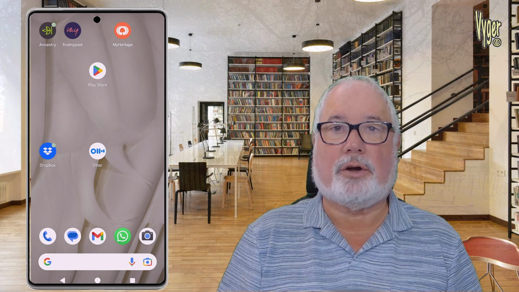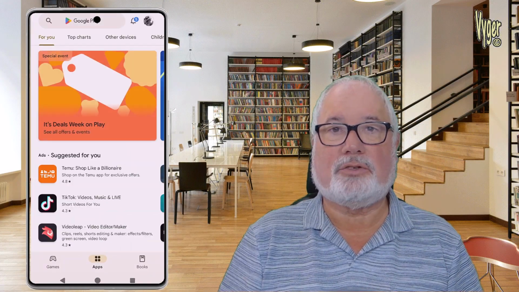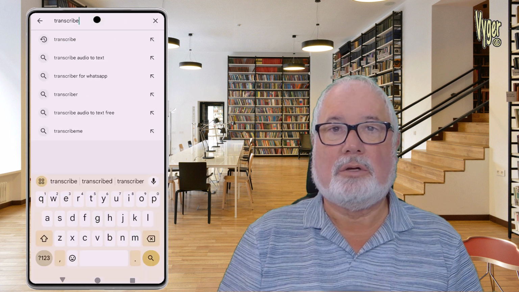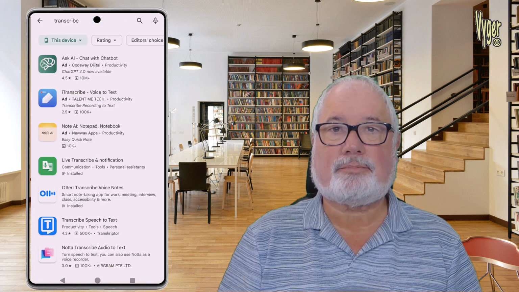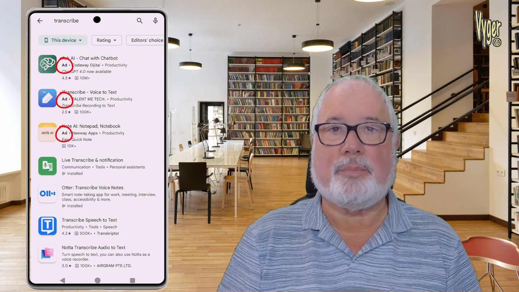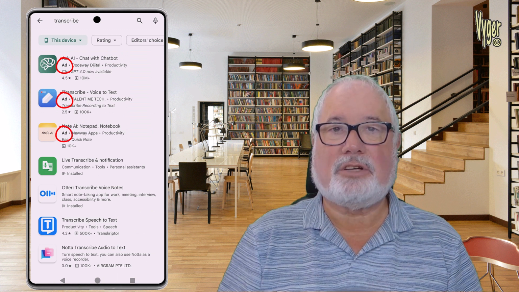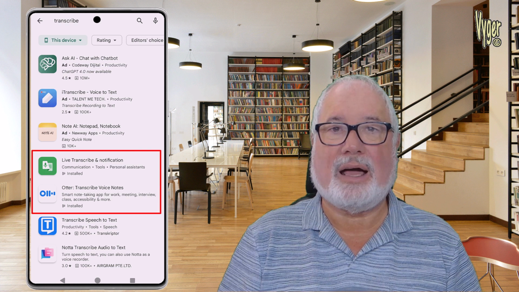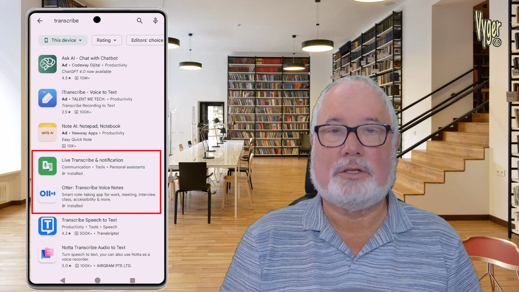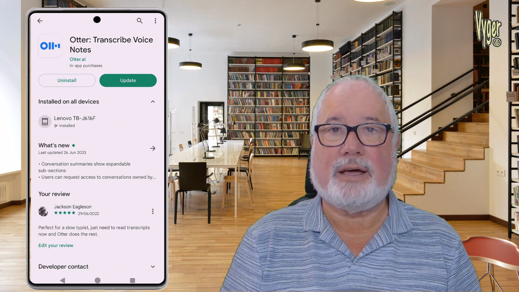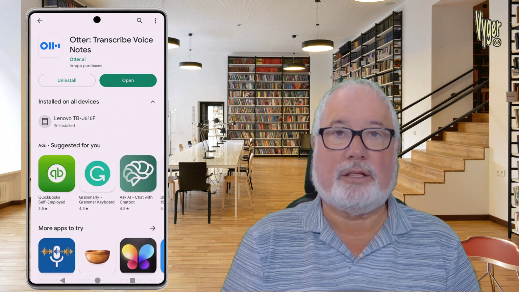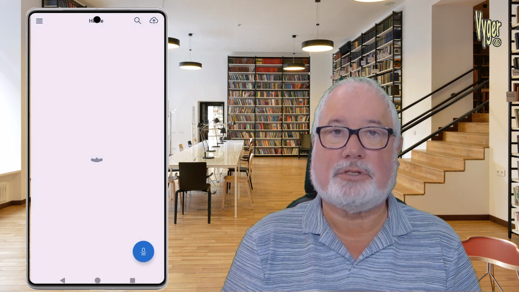The app is called Otter. You'll get it from the Android Play Store or the Apple Store. Just search for Transcribe. I always ignore these ones with the ad against them. They're being pushed up the list. And these top two I have installed, although I invariably use Otter. Just click on it and install it to your device. Once it's installed, click the open button and there you are, you're started.